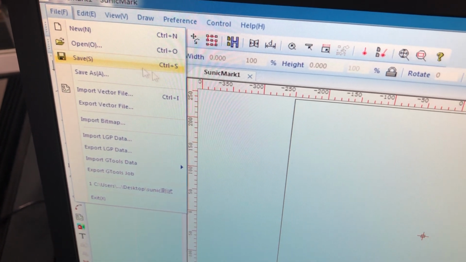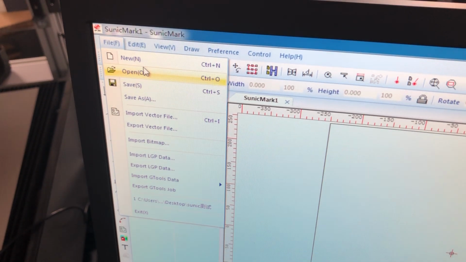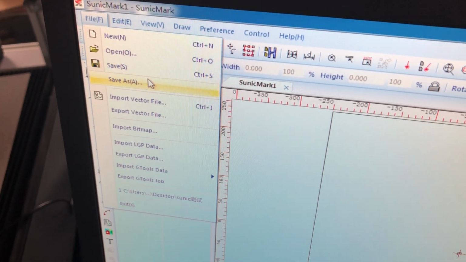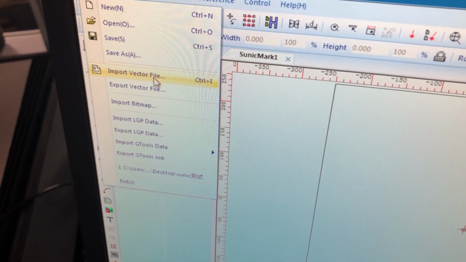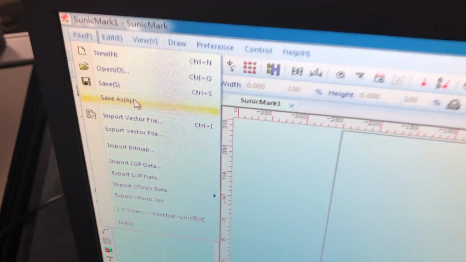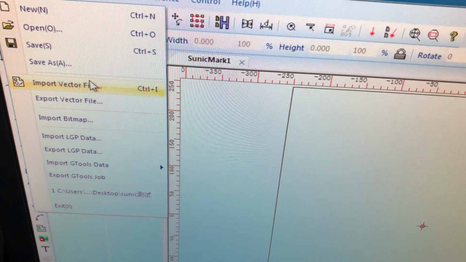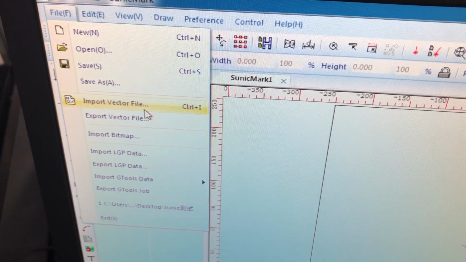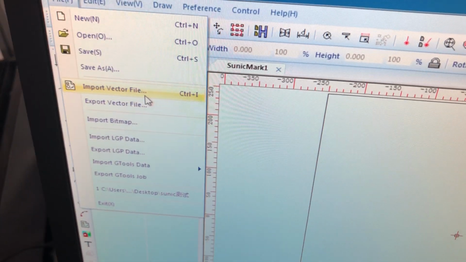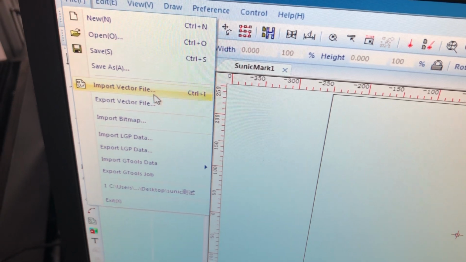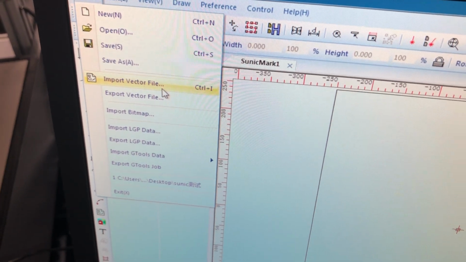Save is to save your target file to a Sonic Mark file. Save As lets you choose a different name. Usually you will make the designs by yourself through CorelDRAW, AI or Photoshop or something like that, because the software supports PLT, AI, BMP, JPG.